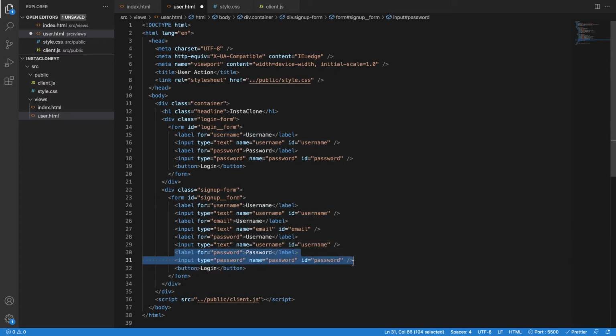I just need to copy paste this right here. Okay, and this is going to be to confirm the password. It's always good to have confirm password. And this is going to be confirm password and confirm password. So make sure to match the name and the ID. It's standard. You could do it, you could also not do it.